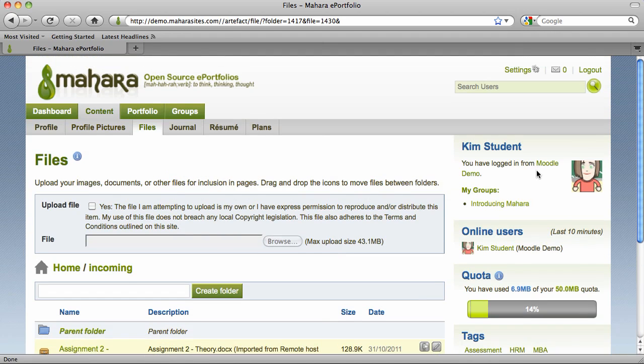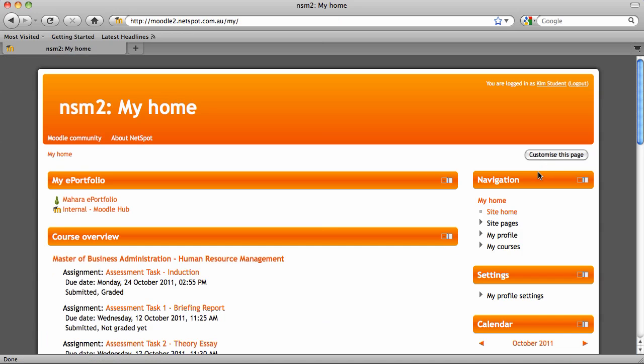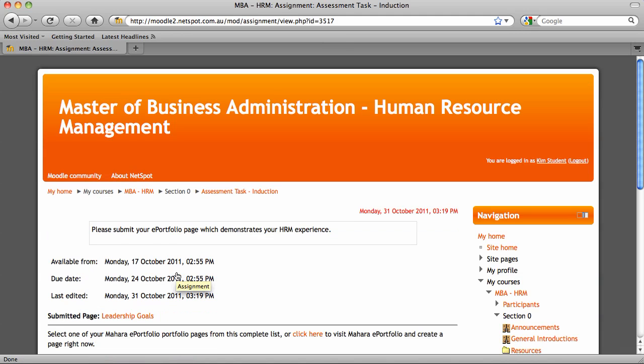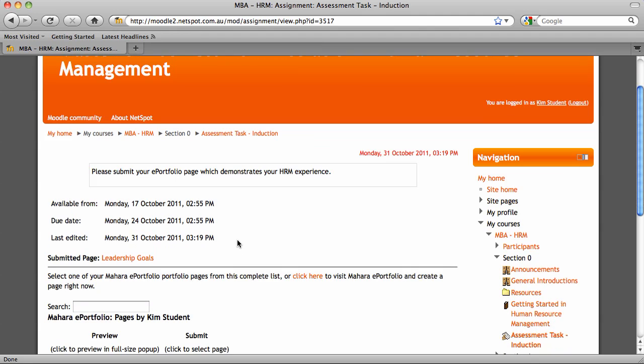I'm going to pop back into Moodle again, so I'm going to click on Moodle just to show one other feature that works with the integration between Moodle and Mahara. There is a specific assignment type which can be created which uses a Mahara ePortfolio page as the assessment instrument. I'm going to click on Assessment Task Induction, which I know is the assessment task which has the ePortfolio. This Kim student has already submitted a page, but the interface looks very similar.